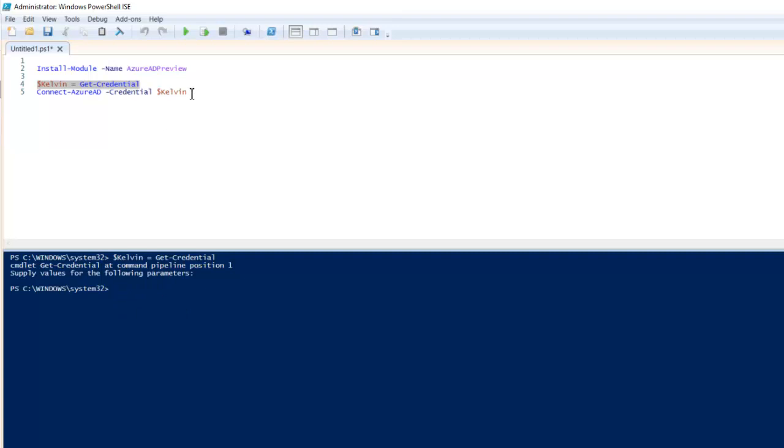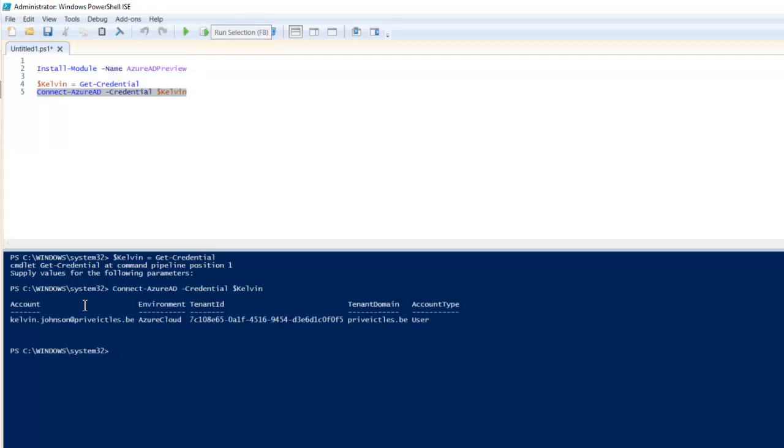Next, we're going to run the following Connect command. Now we're going to connect to our Azure Active Directory environment. Let me run this. Here you can see it has now connected to my Azure Active Directory environment with my credentials. You can see my account is Kelvin Johnson. It's already connected to the cloud. And here you can see my tenant domain is private.ictles.be, and the account type is user.